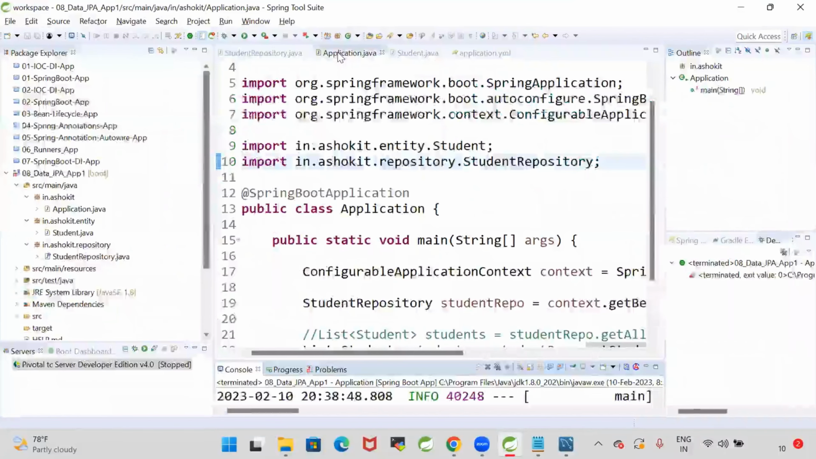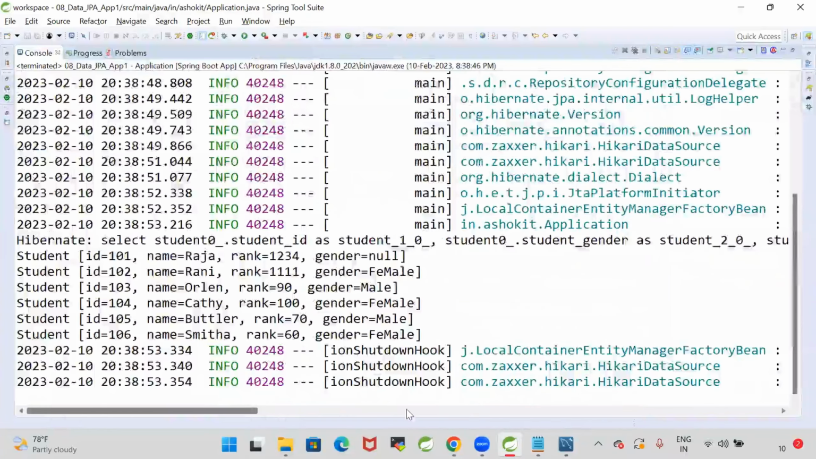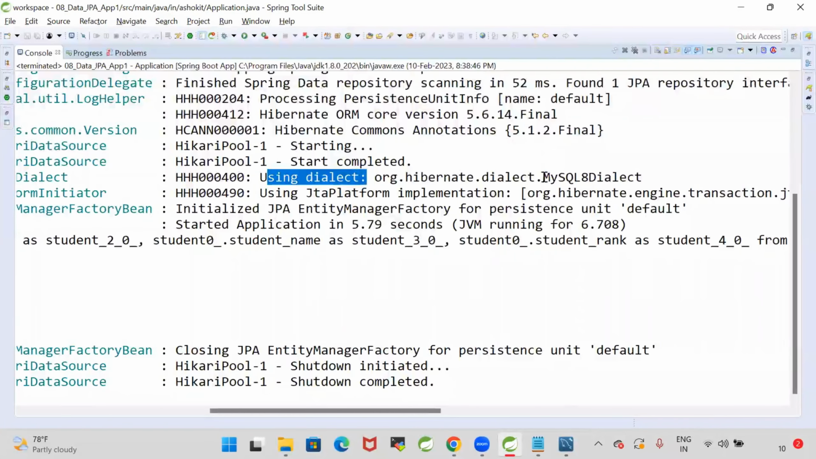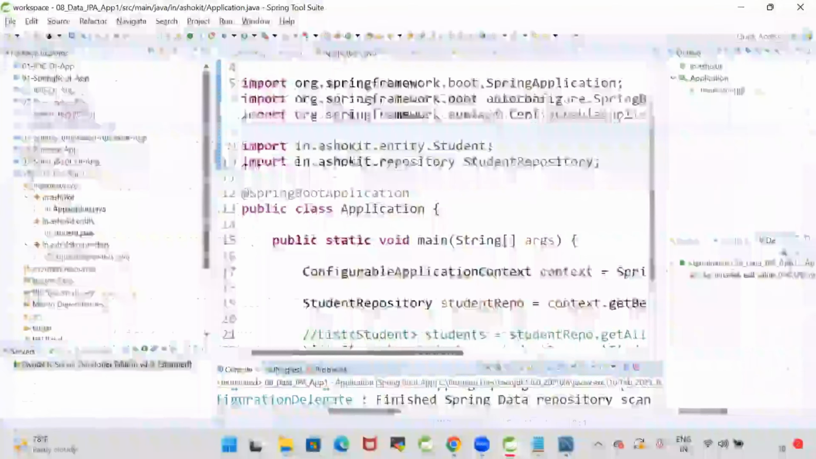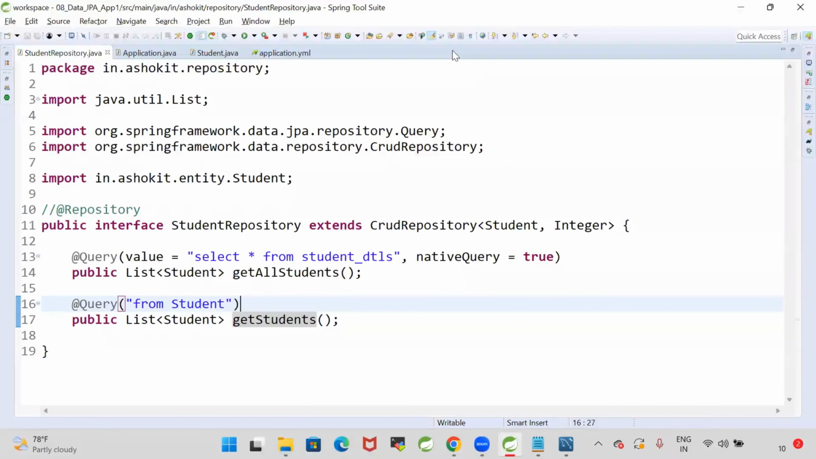Who is converting my HQL query to a SQL query? Using the dialect, the MySQL 8 dialect class. As I have added the MySQL connector, it has the MySQL dialect. If you add the Oracle connector, the Oracle dialect will be available. Every database has its own dialect class. Those dialect classes are used to convert the HQL queries to SQL queries. For every database, one dialect class will be available.